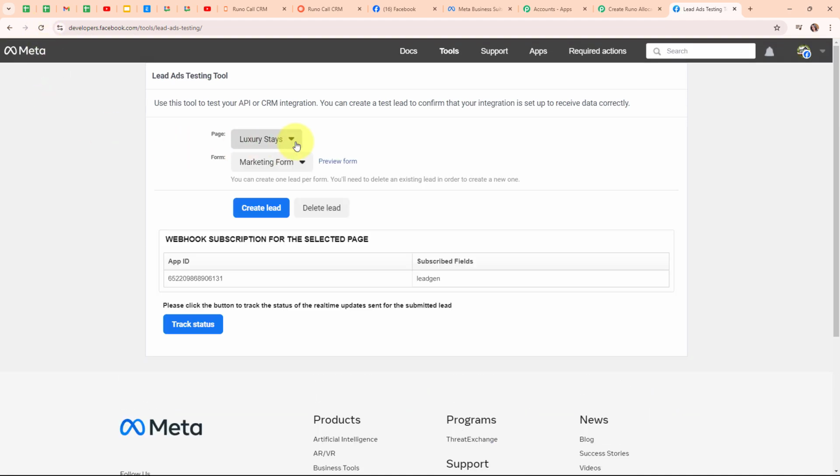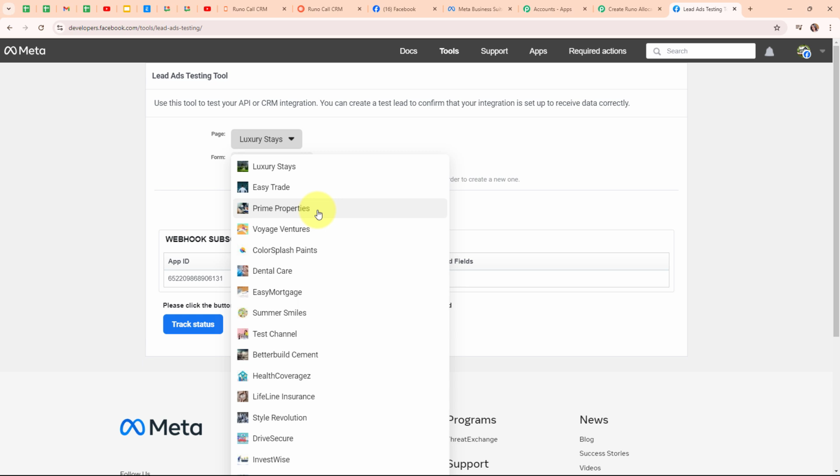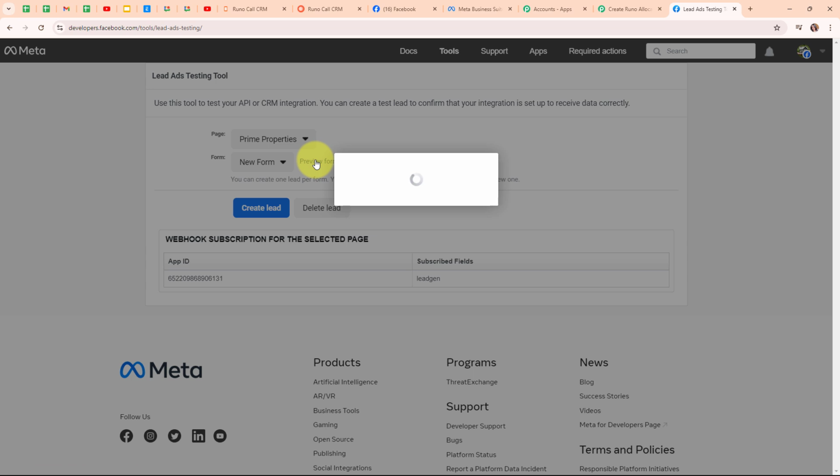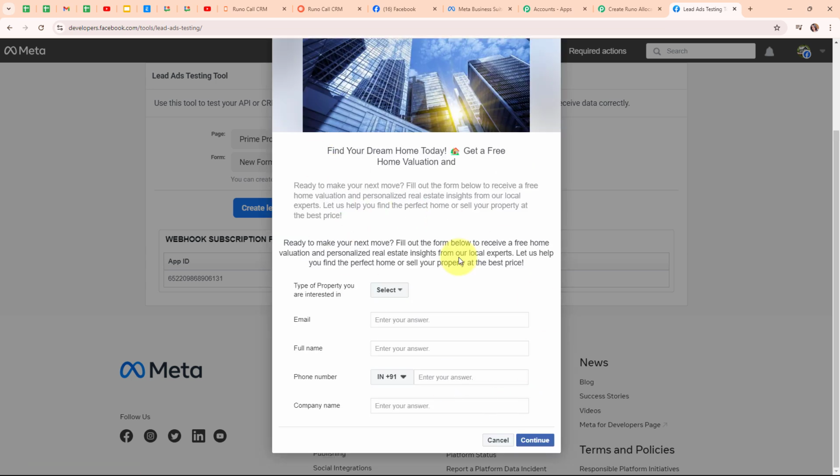Now again here I'm going to select my page which is named Prime Properties. And here I'm going to select my form as New Form. Now to generate another test lead, I'm going to click on this preview form given over here. And again here I'm going to enter some dummy data and do a test submission. For the type of property, I'm going to select rental property. And for the email, I'm going to enter dummy@pabblytudes.com.